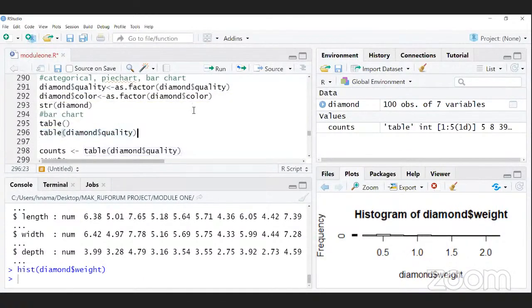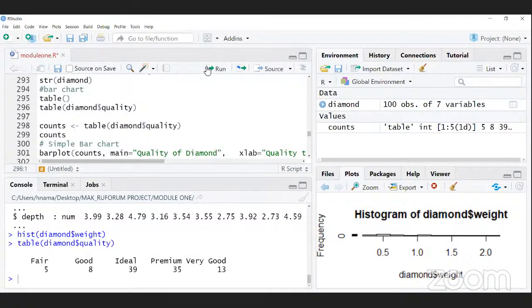And then after that, I can run it. The moment I run it, I'm able to see my frequencies in the R console, telling me the different frequencies for the attributes under quality. Because remember what we said, that a categorical variable has attributes. Like gender can be a variable, but my attributes are that you're either male or female. So it's the same thing that applies here to quality.